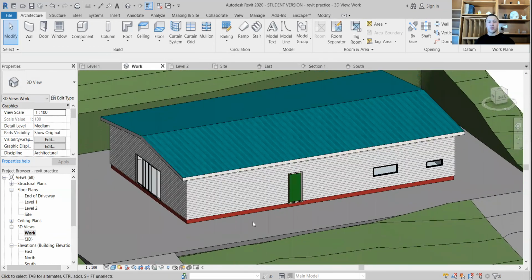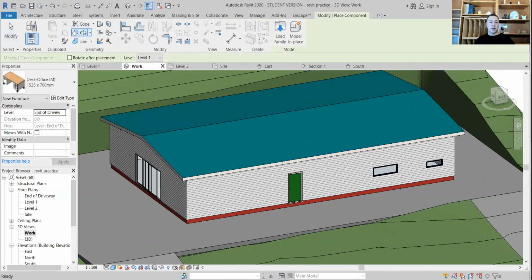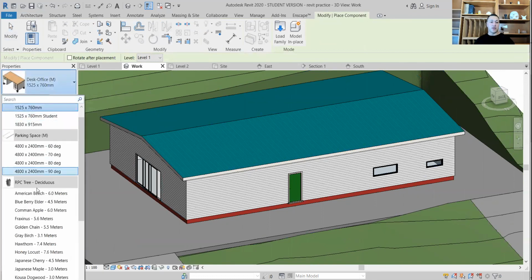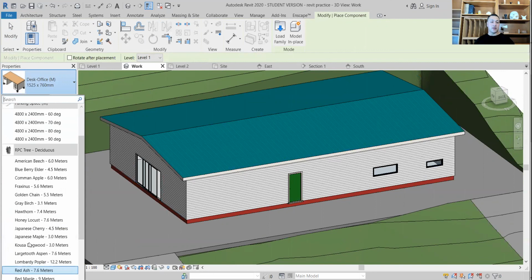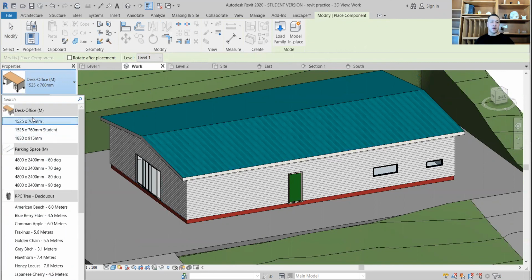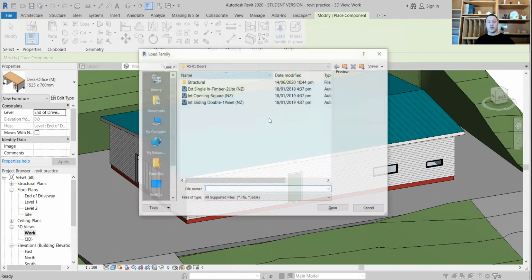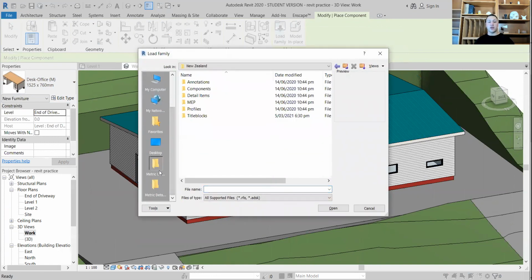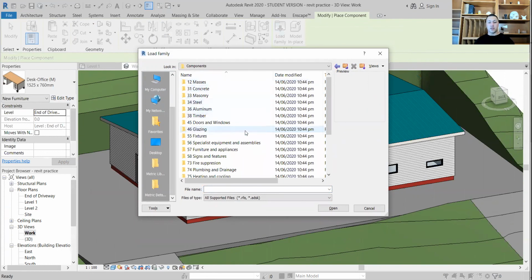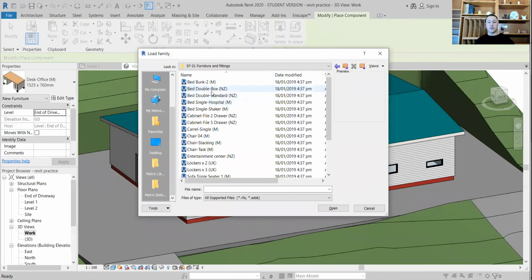All those different objects are called components, and they all come under this tool here. These components are automatically loaded into my project, and we can see we've got some trees here, parking spaces for some reason, a desk. We can access the library by going back into load family. It should open up our metric library, and we want to go into components. Now we see different categories, so if you want furniture pieces, we've got beds, couches, drawers.